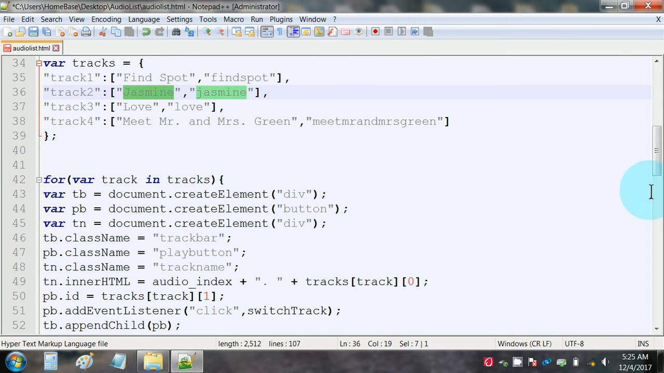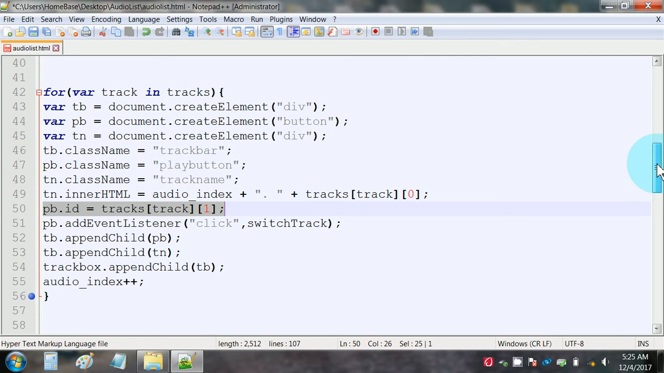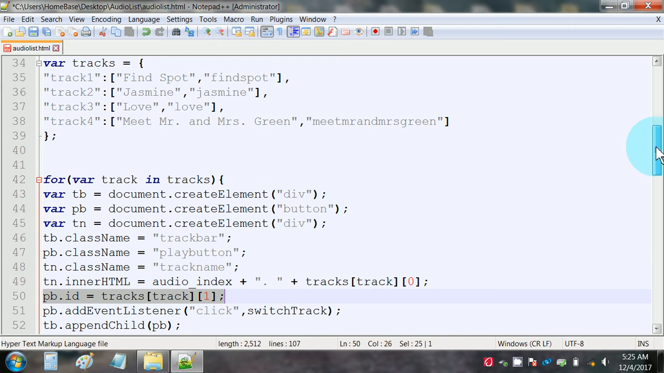The next line we have, let's see, is here. pb.id equals tracks. Again, we're pulling out that track object, and this time we're going to do the second one, not the first one, because the first one had an index of 0. So now, out of tracks, we're pulling out this part. This part was track 0. This part is track 1.